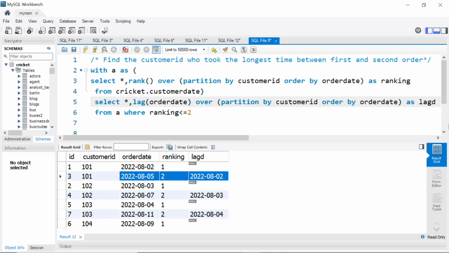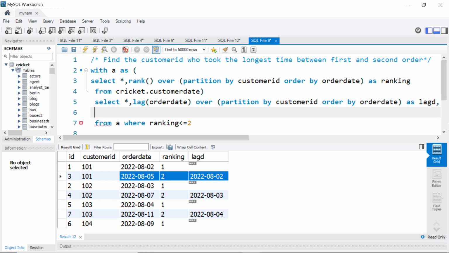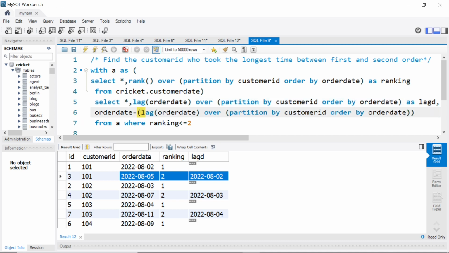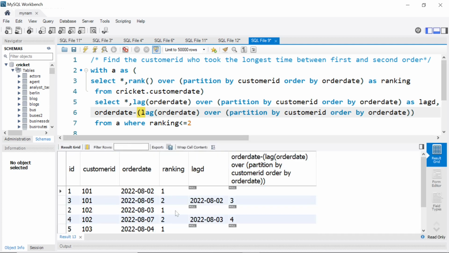Now we can easily do this here only. So I can now also add another column which is basically order date minus this whole thing. I'll put the whole thing in bracket and let me run this, and now you see, so this date minus this lag date, right? That's what we get. 5th minus 2nd gives us 3. Same way 7th minus 3rd gives us 4, and then here it's 11th minus 4th, so it gives us 7. So now we got the difference in dates between first and second order.